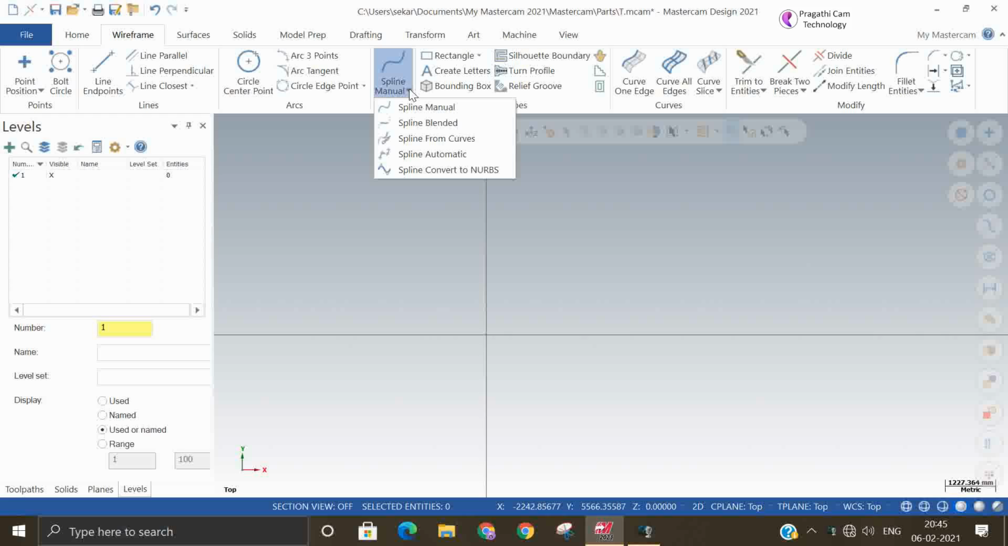Mostly in engineering, in product modeling, this spline is mostly used, but in general engineering it is very rarely used. There are two types of splines. One is a NURBS spline, another is a parametric spline. NURBS spline is mostly used in all engineering applications. NURBS means non-uniform rational B-spline.